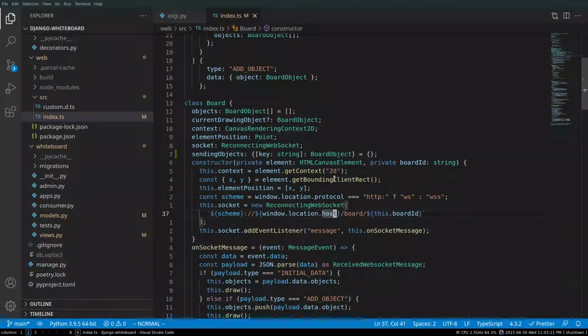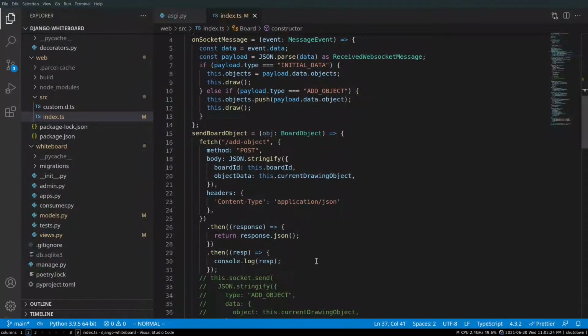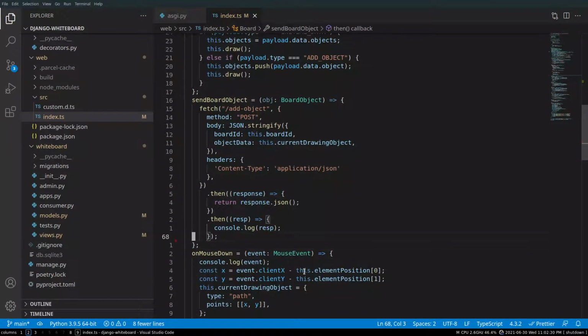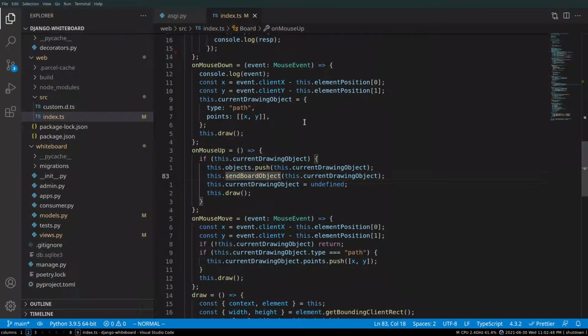So in this send object function, what we're going to do is, let's see where this is getting called. Send board object. So on mouse up, we call send board object on the current join object, and then we just clear the current join object.